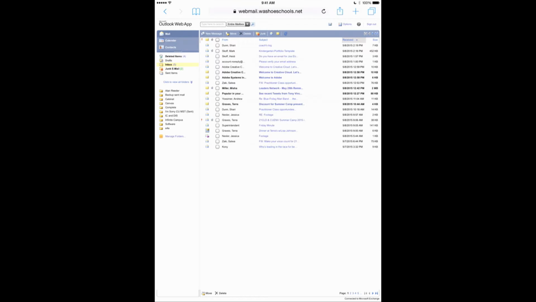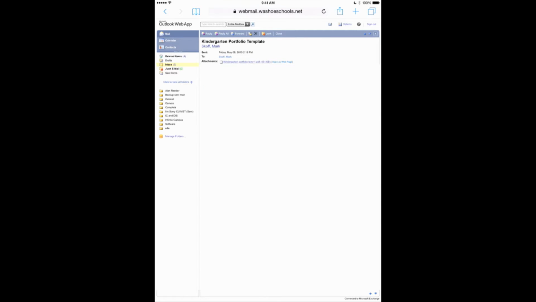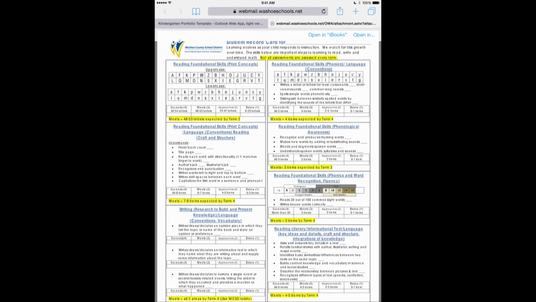Next, in your email, you'll see Kindergarten Portfolio Template. So go ahead and tap that to open it. And you'll see an attachment. And that attachment is actually the Kindergarten Portfolio. That's the PDF file that we're going to actually go in and enter our information. So to do this, just tap it and allow it to open in the preview. The font will change a little bit until we open it up in Adobe Acrobat, and then it'll be fine.